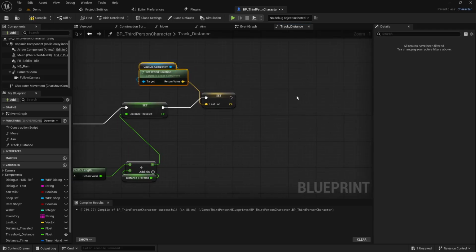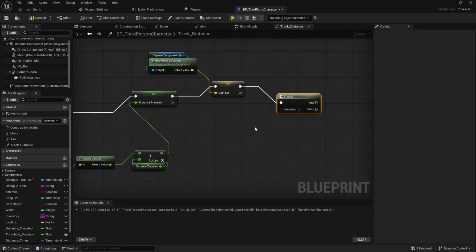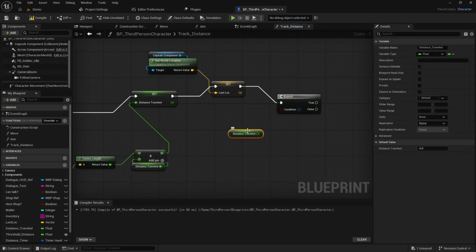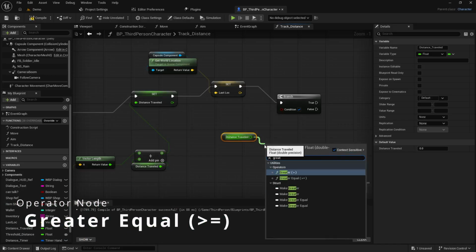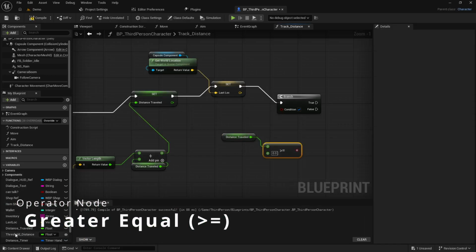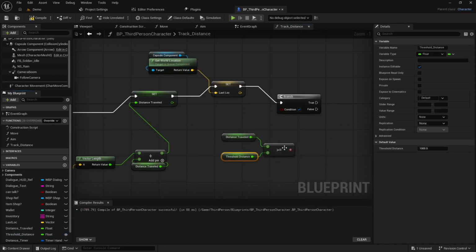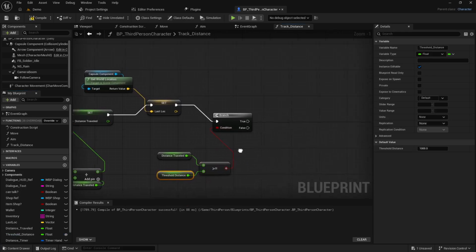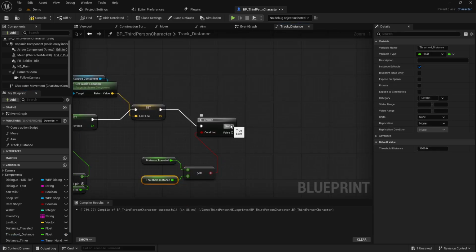And then we'll also want to come into a branch condition. And then what we can do is we can take how much distance the player has traveled, and we could see if it is greater or equal to our threshold. And if it is, then what we'll want to do is get our distance traveled, hold the Alt key so we get a setter.